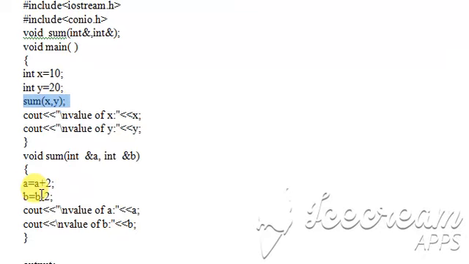Again A +2. What is the value of A? The value of X is 10. 10 + 2 is 12. What is the value of A? 12. When we print the value, it will print 12. Now what is the value of B? 20. Value of Y? 20 - 2. 20 - 2 is 18. The value of B will be 18.